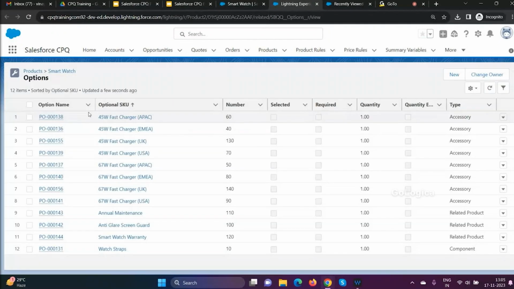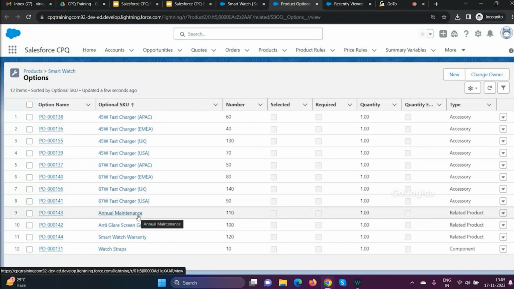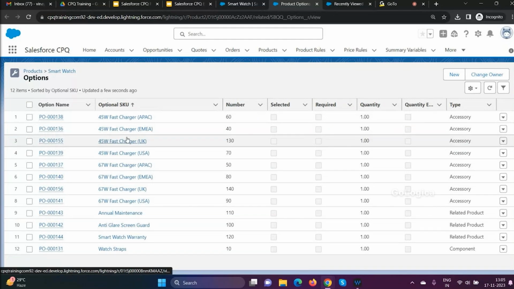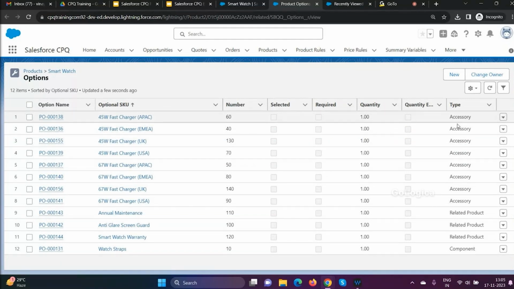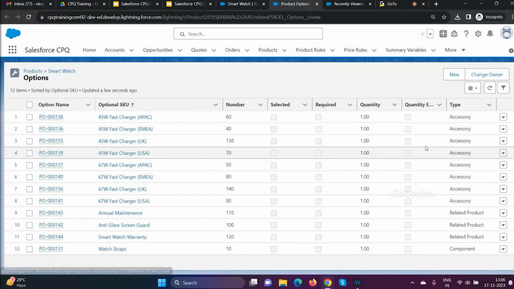it talks about chargers. I have two categories of chargers: one is 45 watt and the other is 67 watt. 45 watt is a slow charger, 67 watt is a fast charger. Then I have maintenance as a product, which is a related product. The chargers which I have created are accessories. So if they are buying one watch, they can buy two chargers, or if they are buying two watches, they can buy only one charger. So it is not dependent on the number.